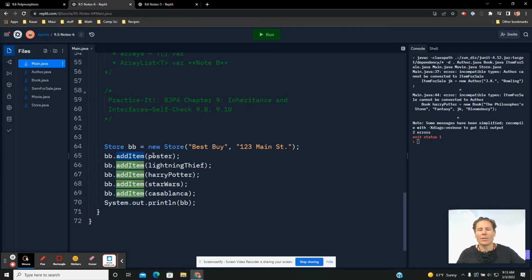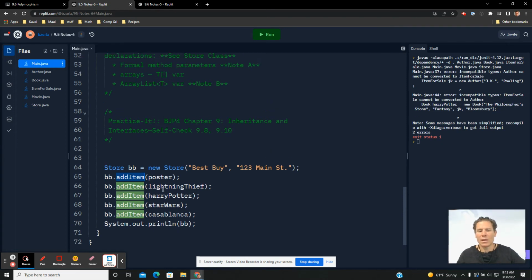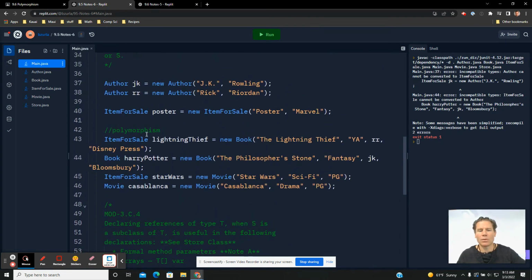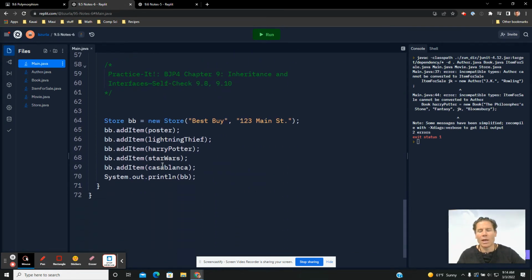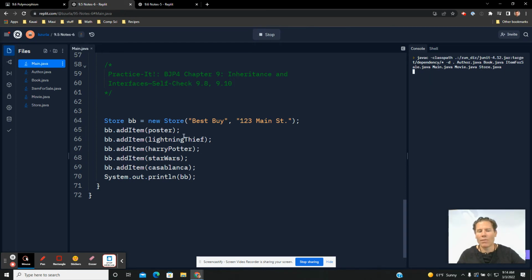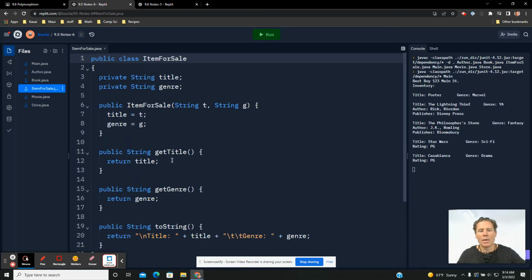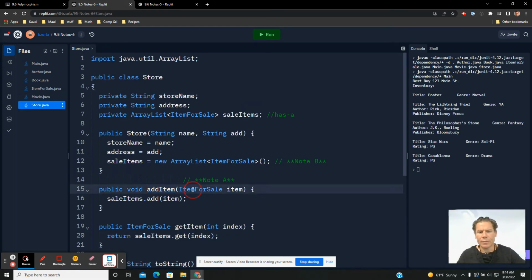The items that I'm sending are not all items for sale. Some of them are, like poster and lightning thief, but I've also got a book in there. I've got a movie. And also remember, some of our items for sale are actually referring to books and to movies. I've taken all 5 of those references and handed them off to this method as a parameter. And it's all legal. Java is totally fine with it, even though that method is saying that it wants from me an item for sale. I can actually give it a book. I can give it a movie.